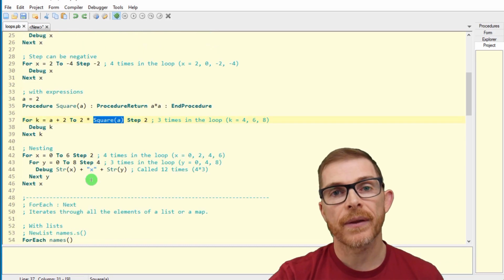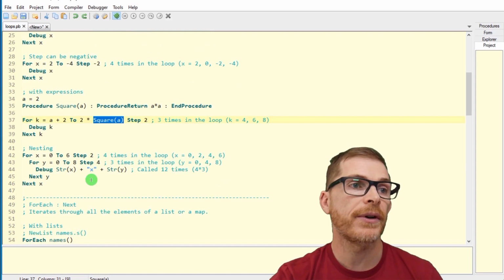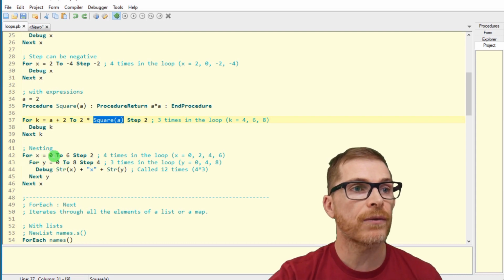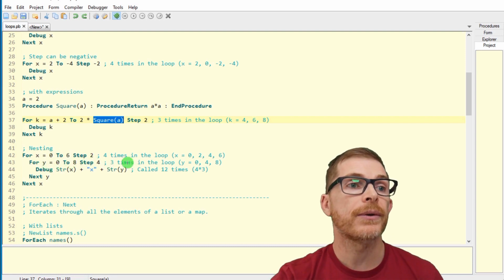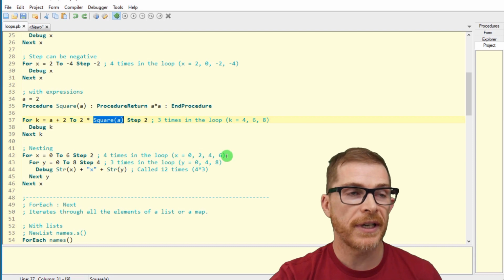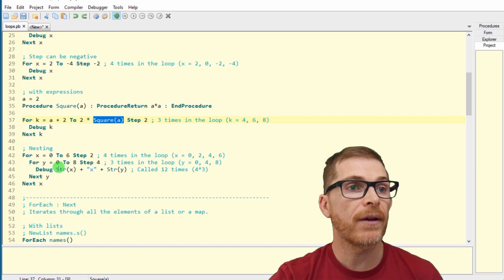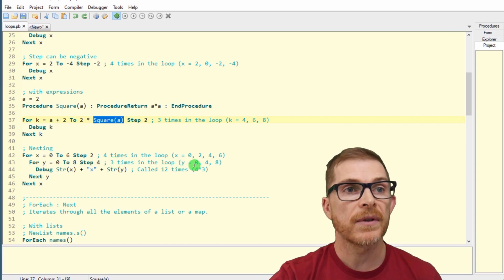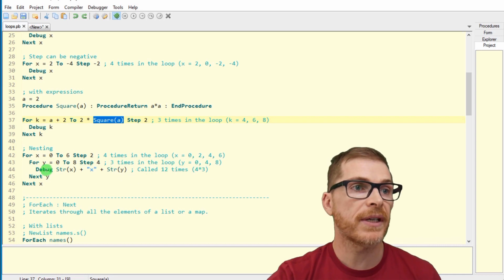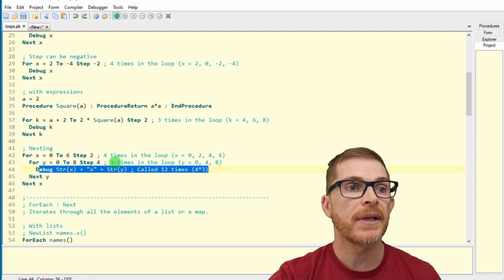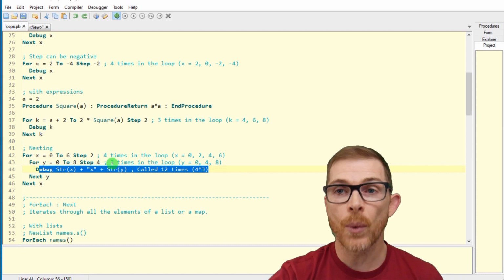You can nest, just like the if blocks that you can nest, you can also nest loops. Okay, here I'm doing a double loop. I'm looping the x from 0 to 6, 2 by 2, and the y from 0 to 8, 4 by 4. So the x is going to enter the loop 4 times: 0, 2, 4, 6. And for each value of x, we will do 3 loops of y: 0, 4, 8. So basically the code in the middle of the two loops will be called 4 times 3 times, equals 12 times.